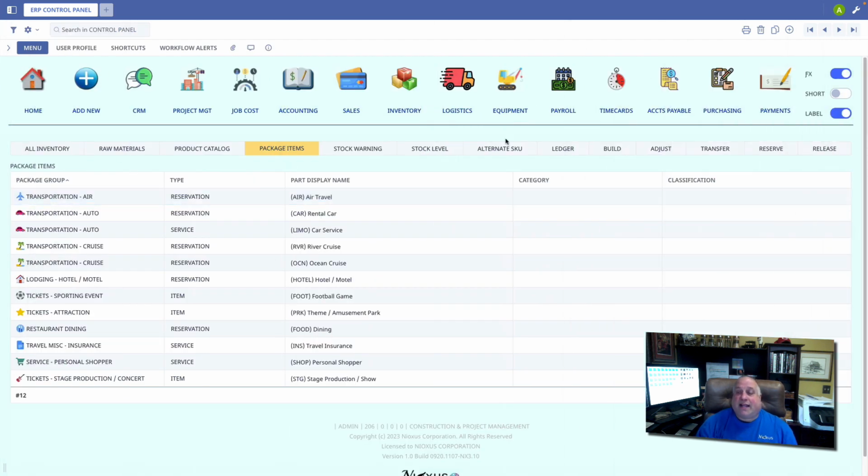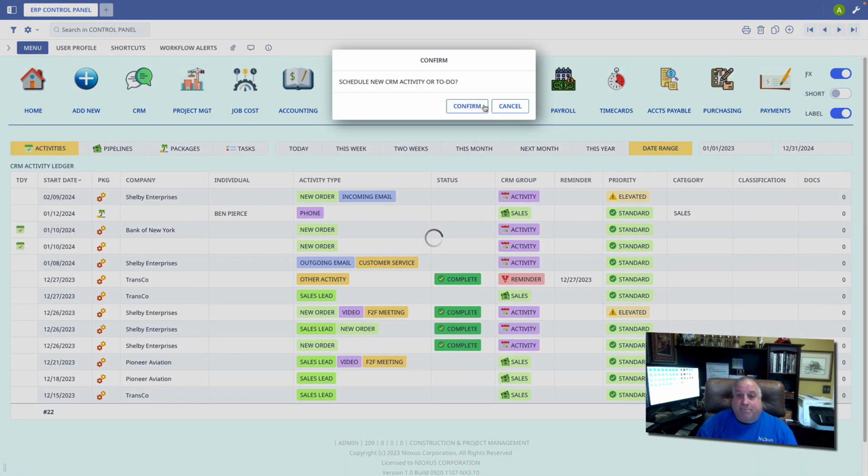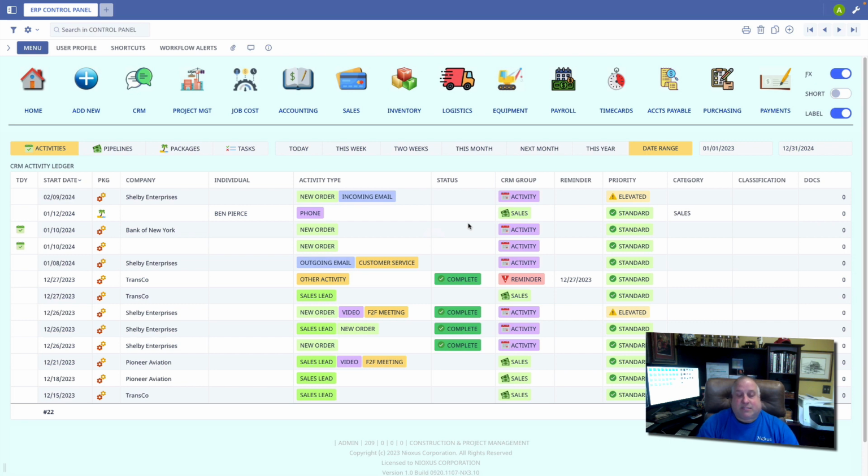Once we have defined our package groups, which we did in utilities, and our package items, which we've done in inventory, now we can go into our CRM and see how we can build these packages to sell to our clients who come to our travel agency, who come to our consulting company, who are here for a customized collection of the services we provide and represent.